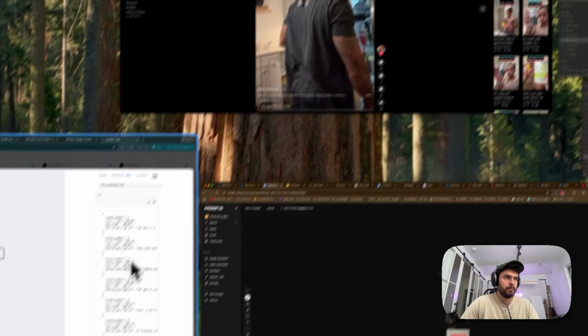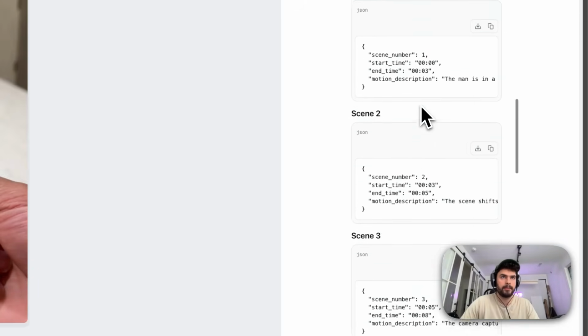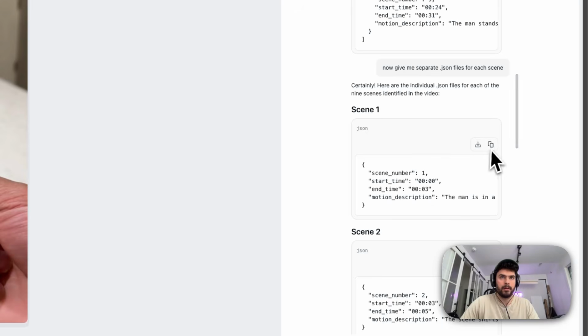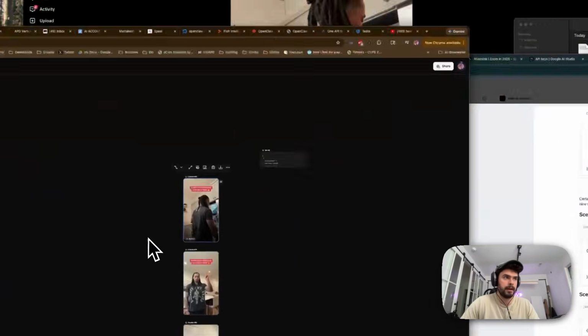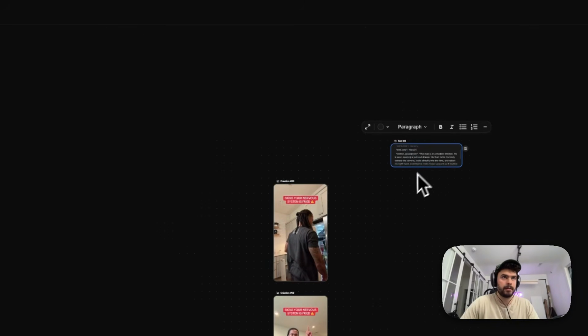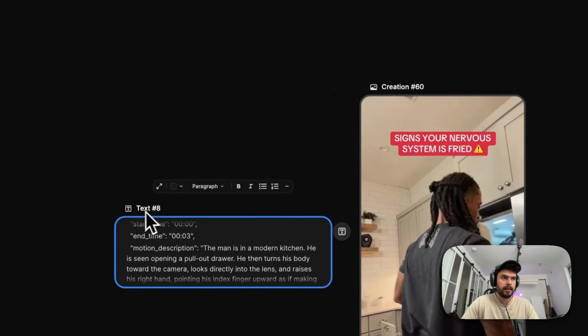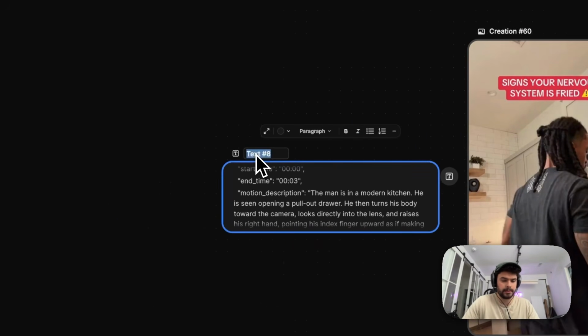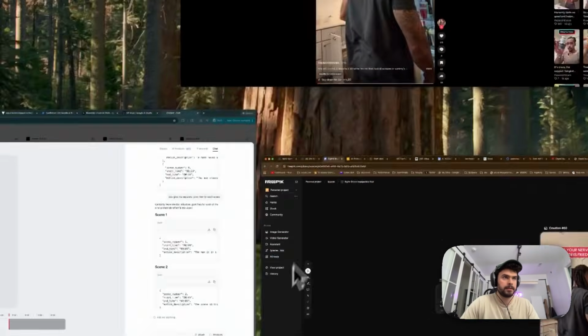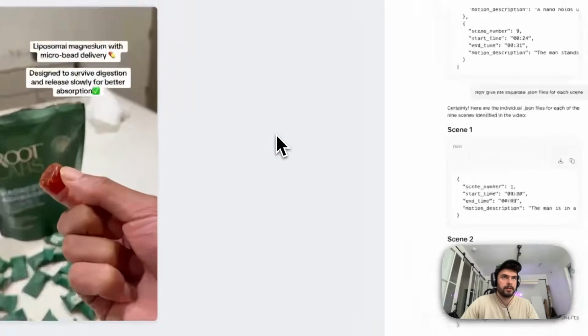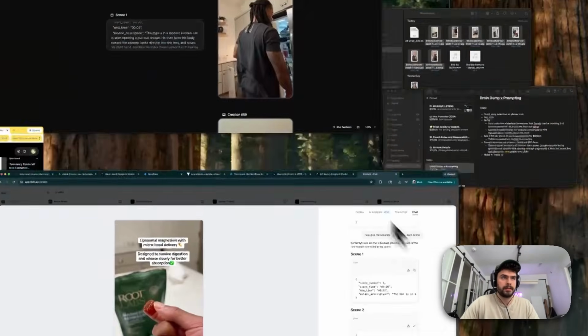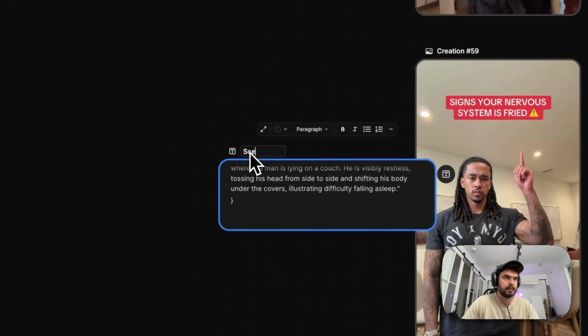Then we're going to go back over here and you can see we now have, by scene, what we're going to want. Each of these, we want in their own text. So I'm going to paste this. This is going to be for scene one. I'll drag it to the beginning here and we're just going to say scene one. We're going to do the same exact thing for each of the scenes. We go here, grab scene two, go over here, create a text, paste it, and say scene two.